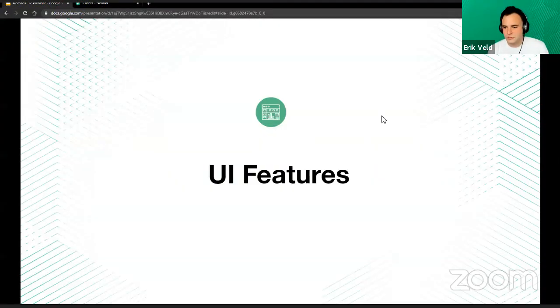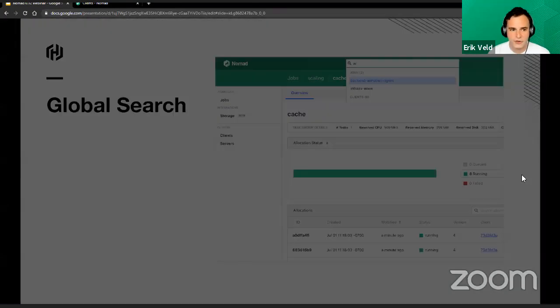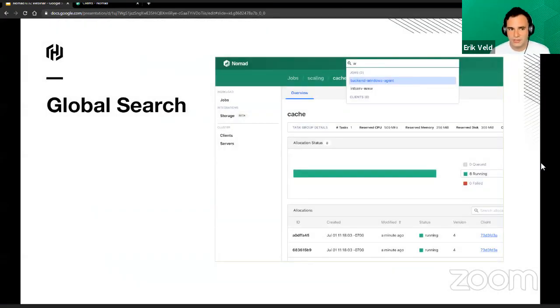So there are also some of the UI features that I would like to highlight, which can be very, very nice if you're using the UI very often. Now, a very important one is the global search. So you can now actually search for jobs, allocations, clients, et cetera, just by using the search field. If you use slash, you would get the search field, and then you can type the search query, and you can then, at the top of the screen, filter for jobs. I will show that in action later when I do one of the other demos.